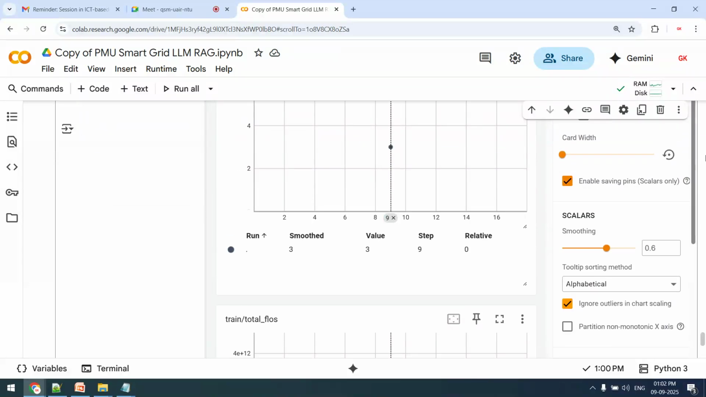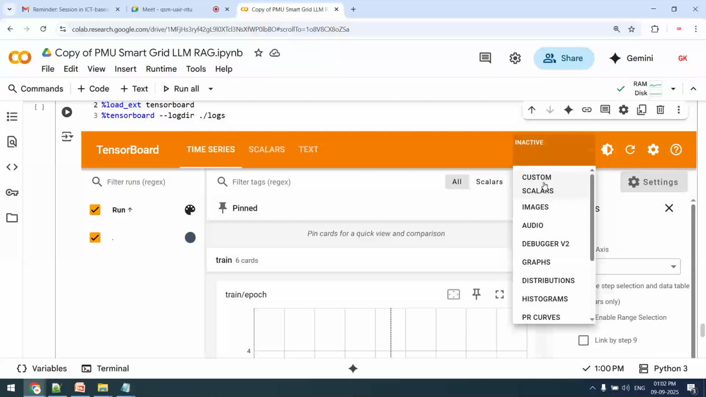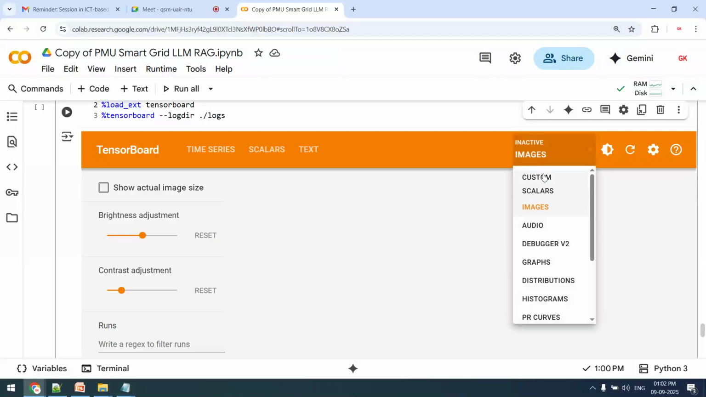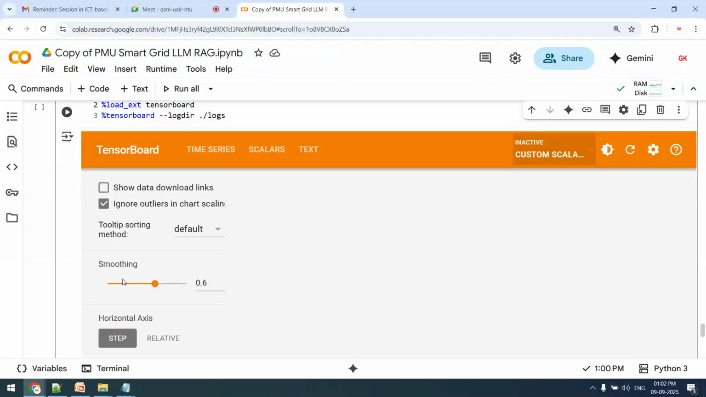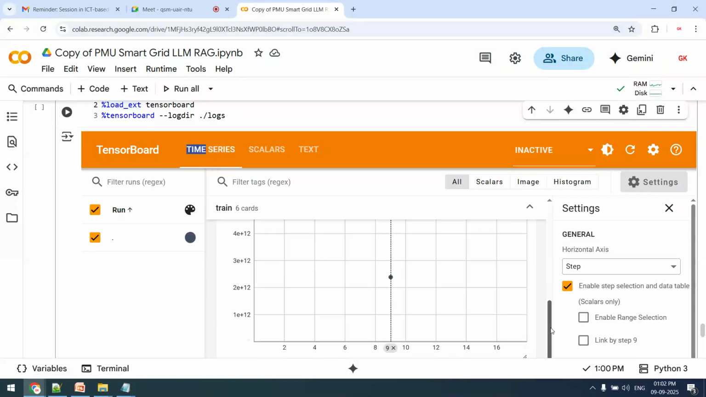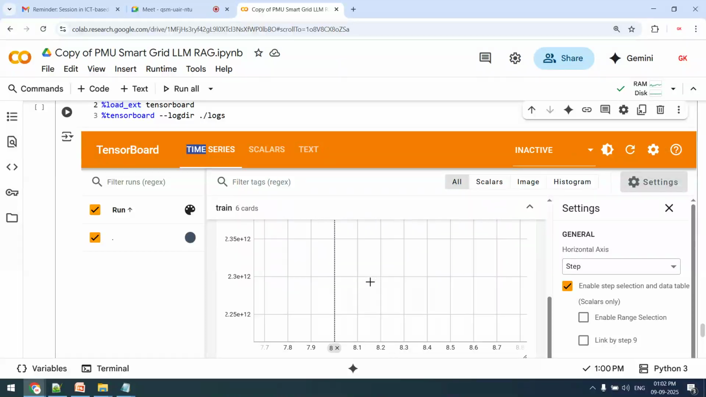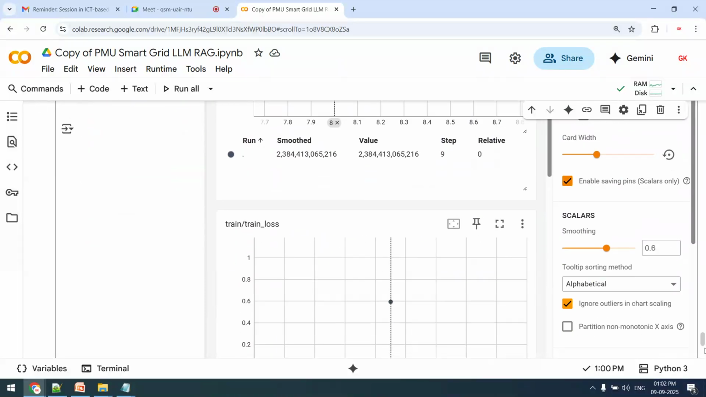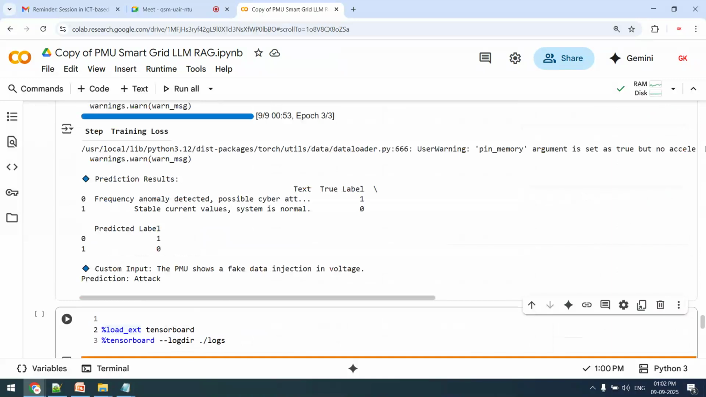Histograms, and different other parameters, scalar values, time series analysis. Okay, these values are used for research purposes.